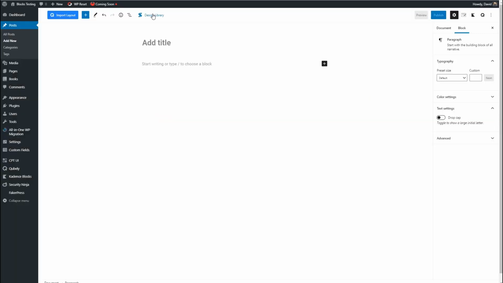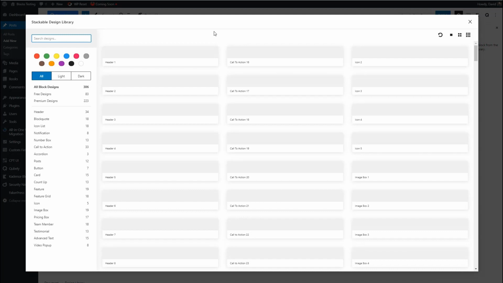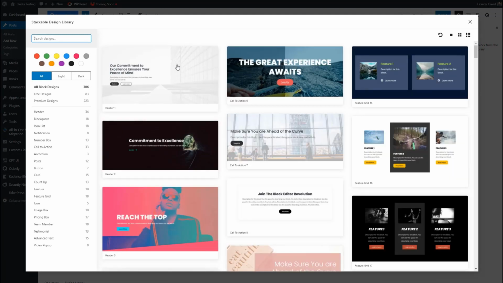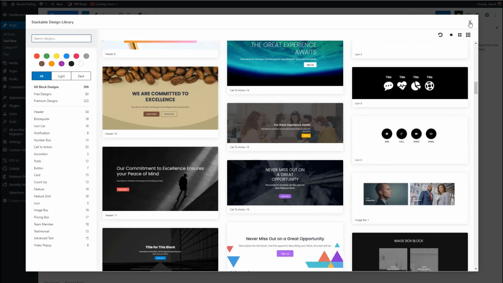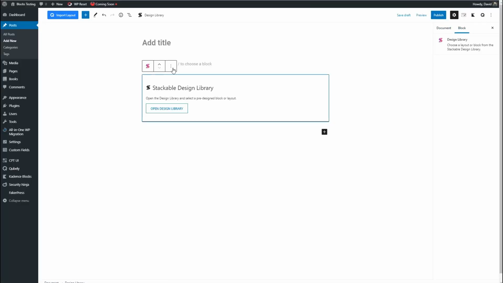And then there's the Stackable design library here. We can see it has 306, this is the Pro version, 306 sections, or blocks, they call them. And there are no starter packs, but you have your categories here, but you also have color options. You can do it by colors or light and dark, which is nice. So this is the Stackable library. It's pretty extensive. Okay, so those are the pre-designed library options.